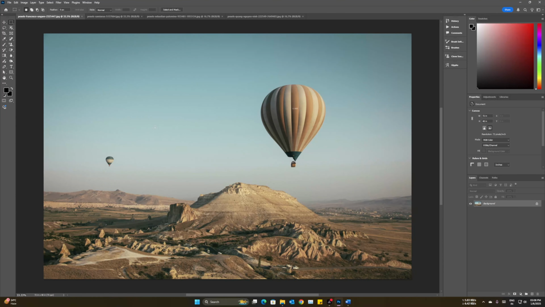So let me show you here. In this picture you can see there are two hot air balloons. If I need to remove this hot air balloon, what do I have to do? I need to select that hot air balloon. You can select using any tool like the rectangular marquee tool or elliptical marquee tool. You can use the lasso tool also. Here I am using the rectangular marquee tool. Let me select that hot air balloon. You don't need to select a huge area, just simply select the object. That will be sufficient. And now you need to do content aware fill.